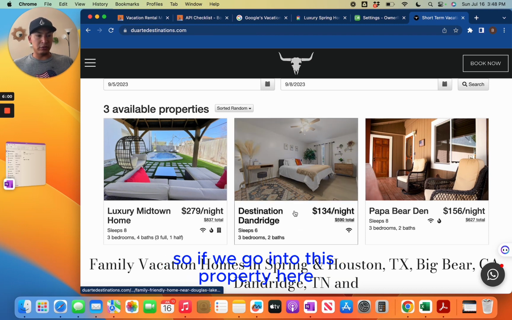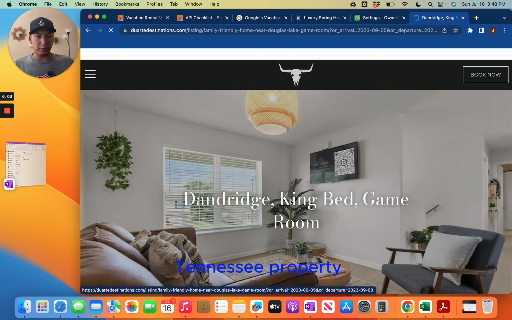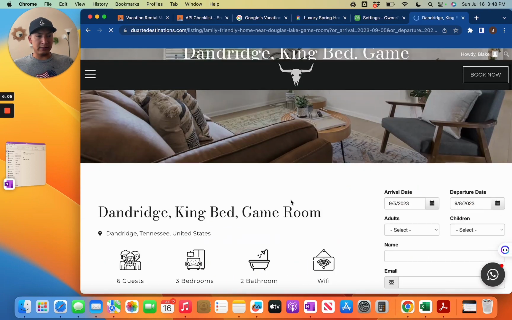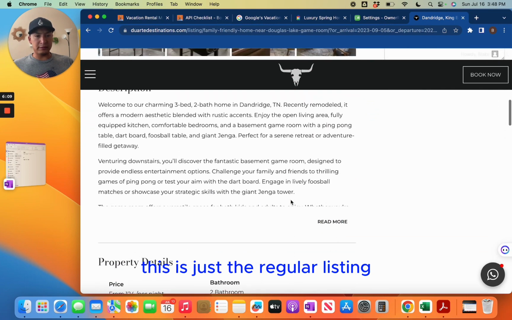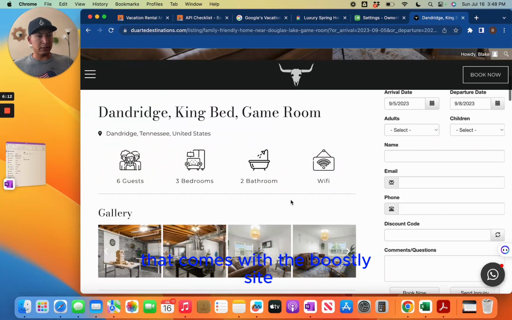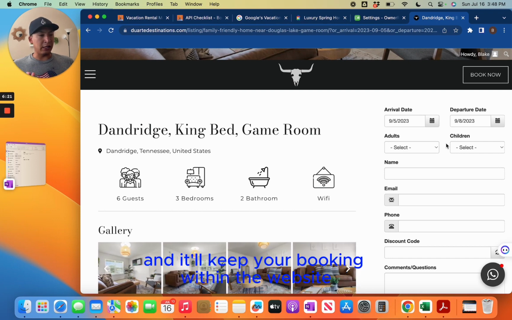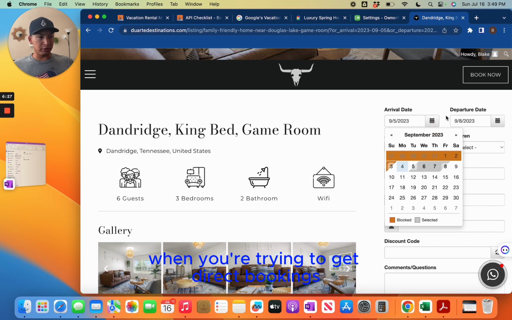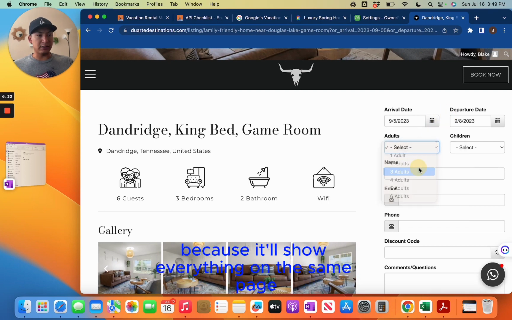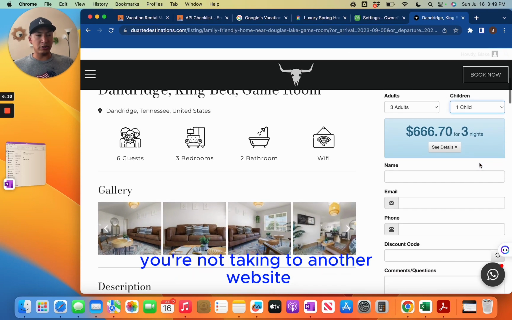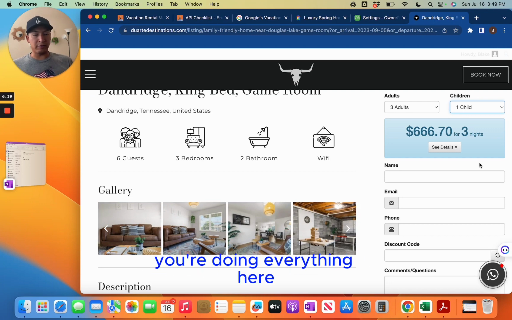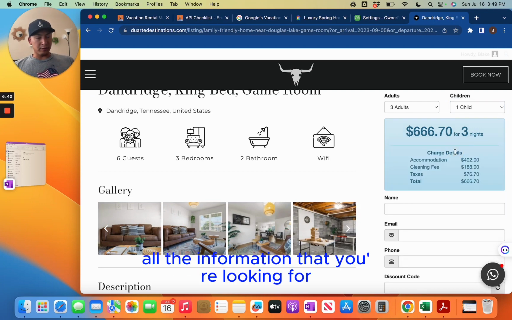If we go into this property here, a Dandridge, Tennessee property, it'll pull up that site and the listing. This is just the regular listing that comes with the Boostly site. But this section here on the right is part of that PMS. It is that booking widget, and it'll keep your booking within the website. This is important when you're trying to get direct bookings, because it shows everything on the same page. You're not taken to another website or another landing page. You're doing everything here.